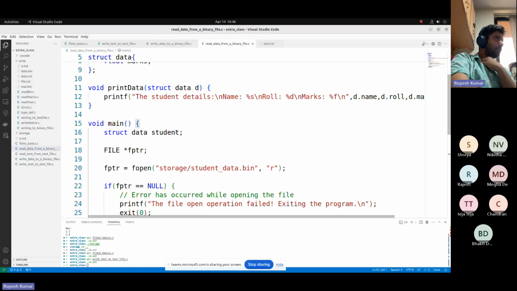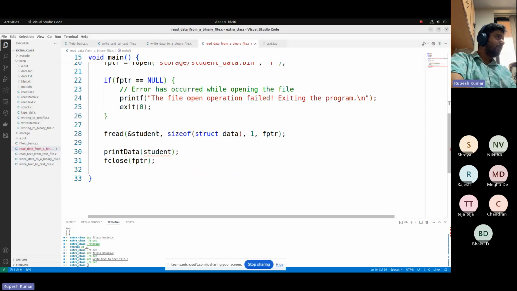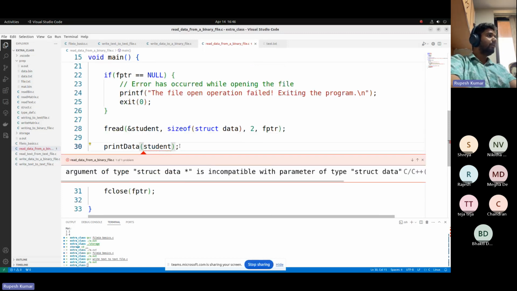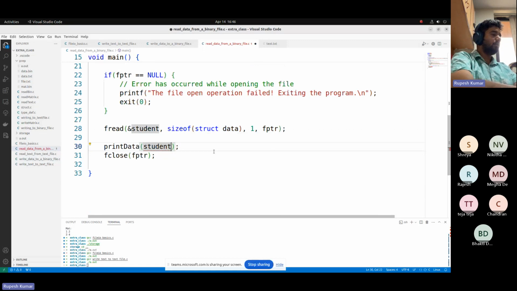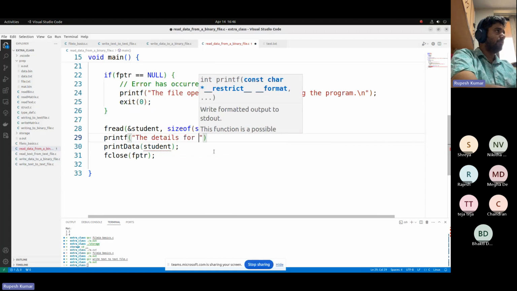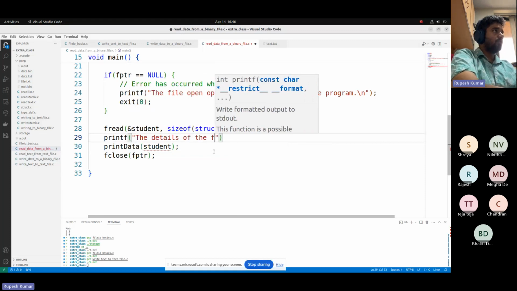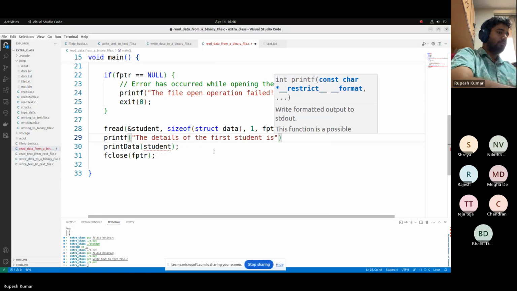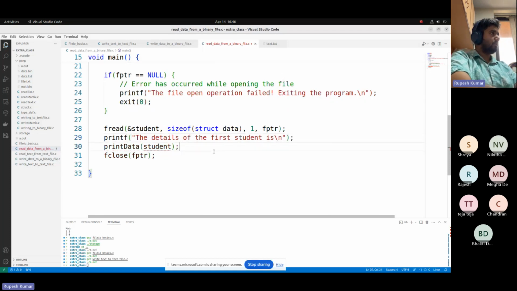And the only difference here is I have to create the student as a struct array. And then instead of passing 1 as the number of elements, I will pass 2 as the number of elements in the function fread. Then I have to print the data. So let's print the given prompt here: the details of the first student is \n, and then we have to print the data of the second student.